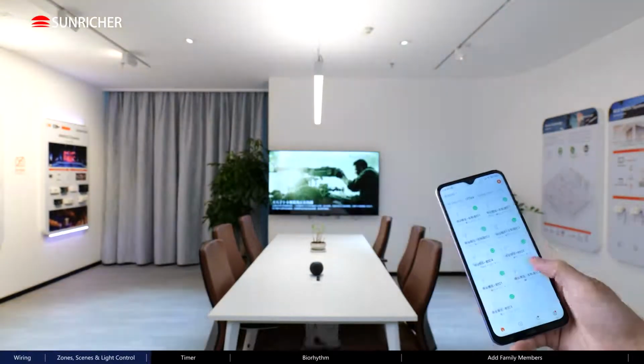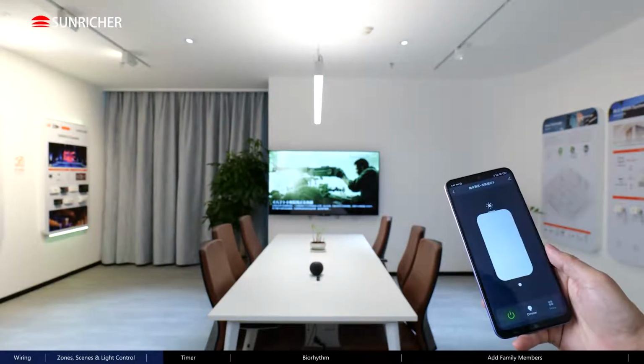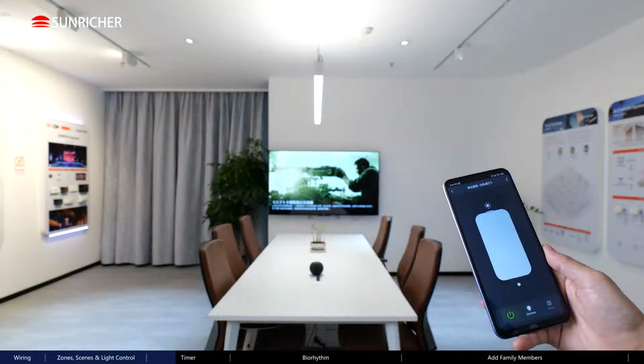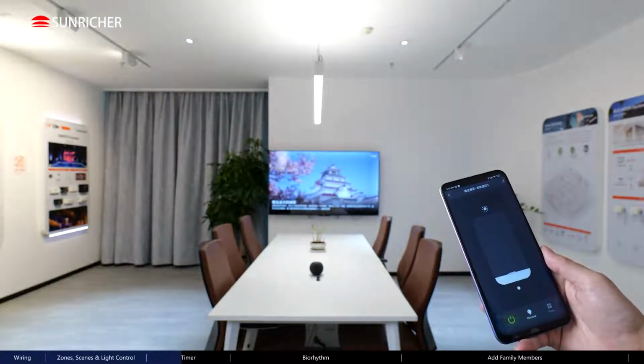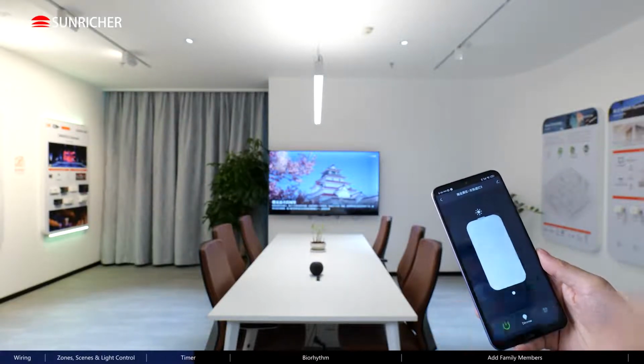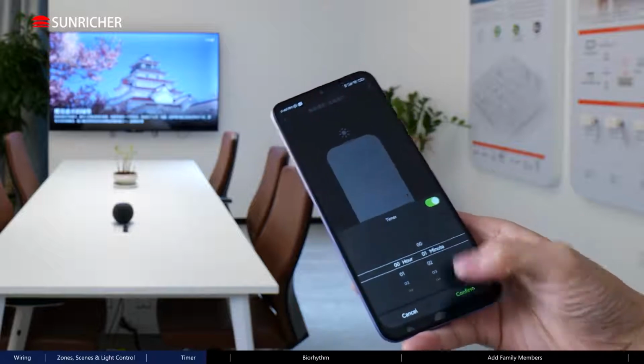Control a single light. Off. On. Brightness. Timer. Set a timer to turn off the light.